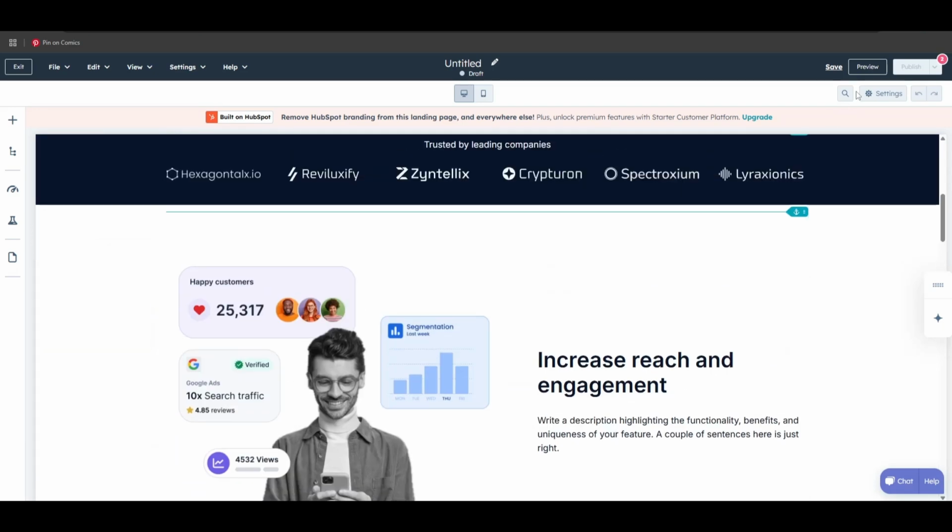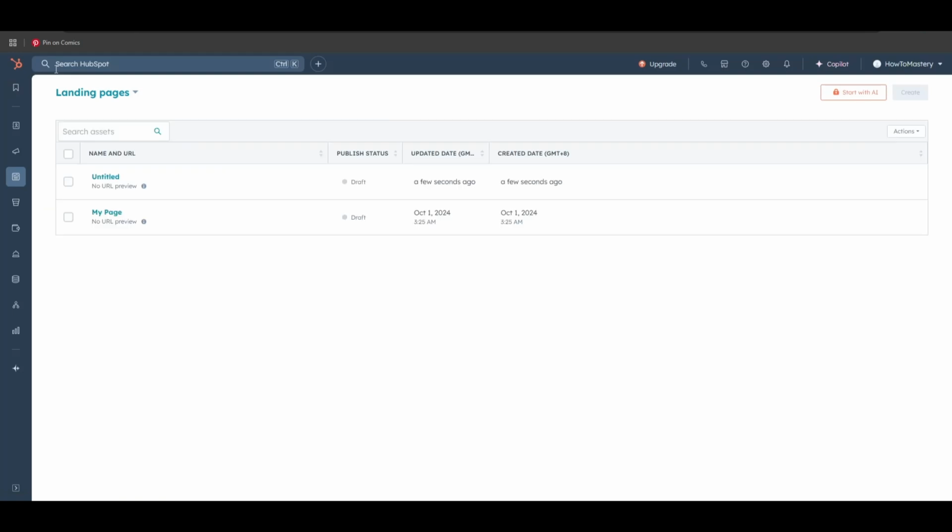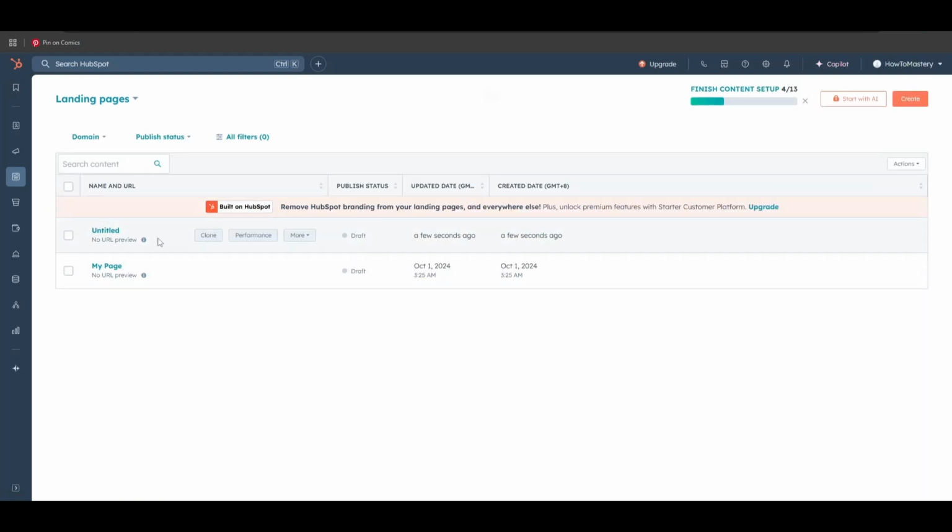After that, you can just click on save, and then you're done. So let's just click on exit, and then as you can see, now I have my landing page here.